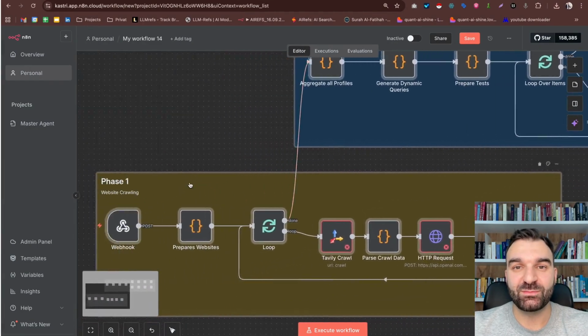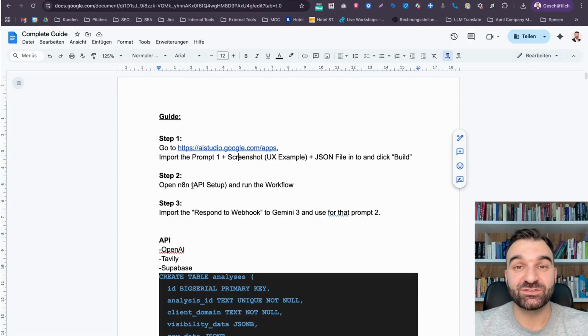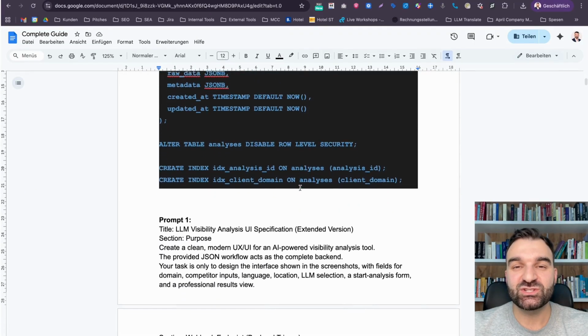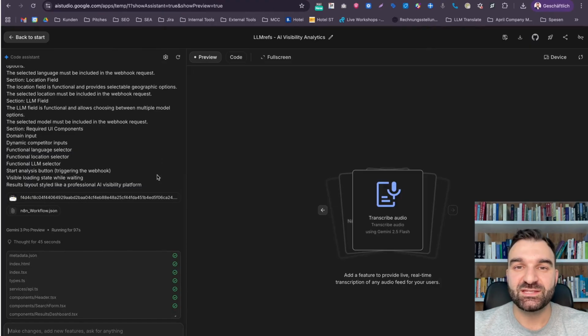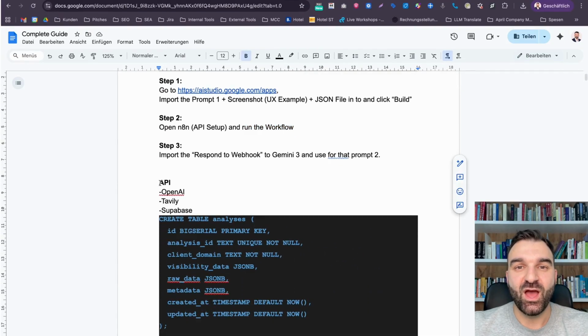Before we move to step 2, we must set up the n8n API credentials. Only then can we run the workflow. Let's quickly check Gemini Pro. It's still running. We're at about 70%. Back to the guide. If you scroll down, you'll see the API section. We need to configure 3 APIs: OpenAI, Tavily, and Supabase. This is the step where most people drop off, so I'll walk you through it cleanly.